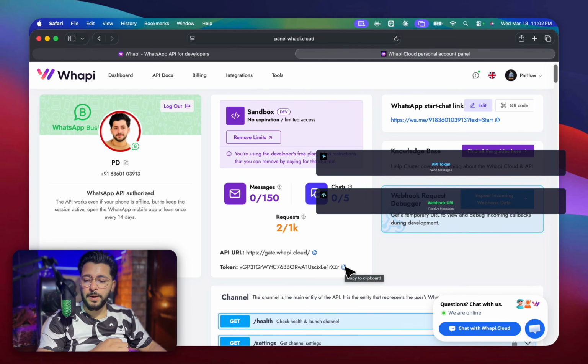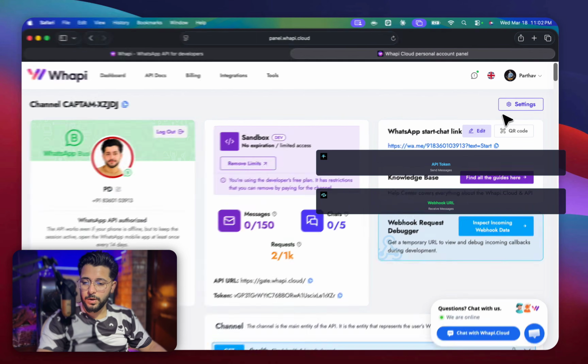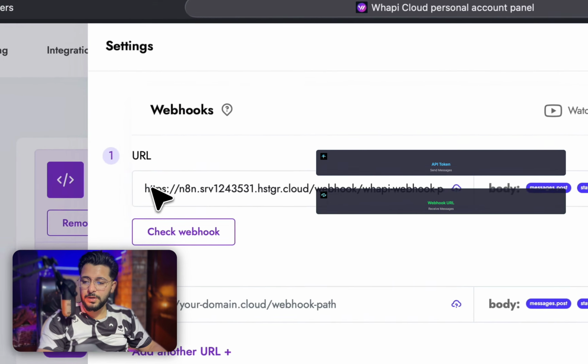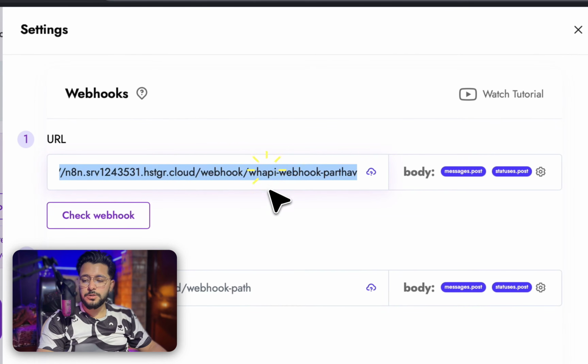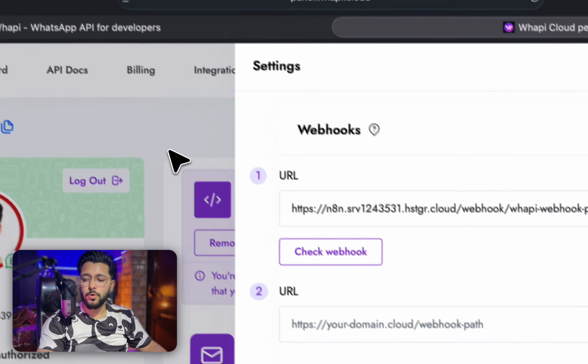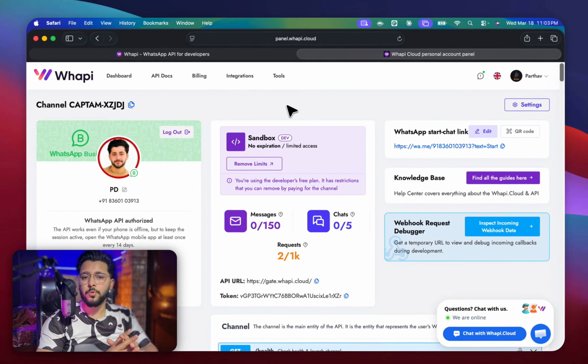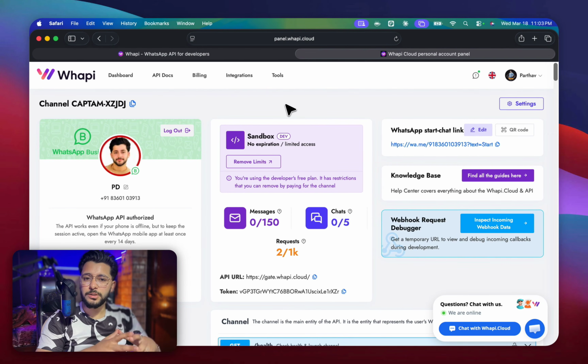And for the receiving part, we need to set up the webhook. For that, we need to go, I think, somewhere here. Yeah, and here we need to set up our webhook URL. I don't have any webhook right now, but we will expose our webhook using ngrok. Ngrok is a service using which you can expose your local system to the internet.